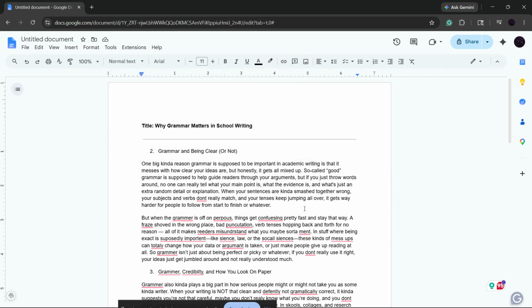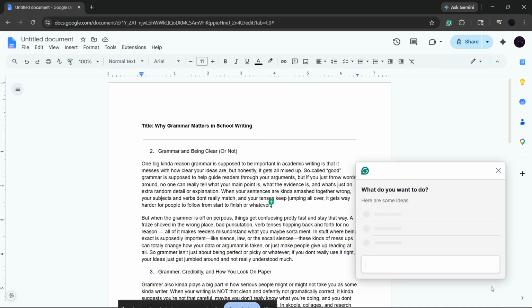Instead of trying to write everything yourself from scratch, you can let Grammarly help you get started. If you're replying to an email, look for the AI reply button on incoming messages. Grammarly can suggest instant, context-aware replies like accept proposal or decline, which makes email management much faster.